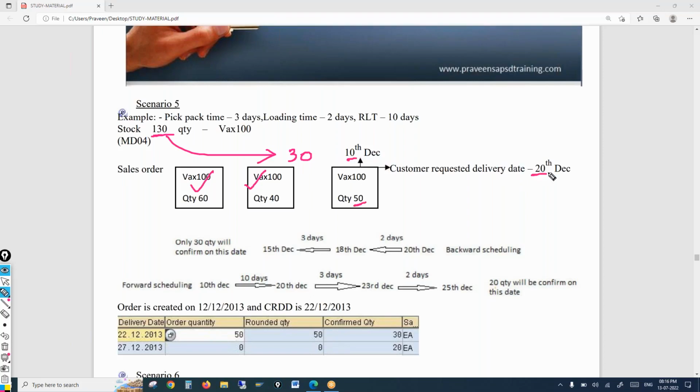CRDD is 20. So system started calculating backwards. 20 minus 2, 18. 18 minus 3, 15. But on 15, what quantity is available? Only 30. So system first confirmed 30 on 22nd, you could see. And for whatever quantity is not available, another 20, system has given a future date using the forward scheduling, pulling the RLT. Right? This is scenario 5.